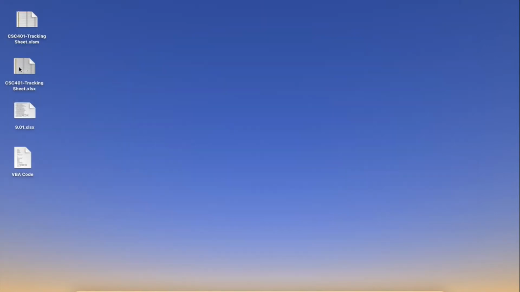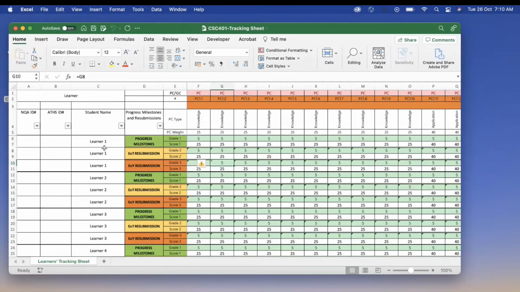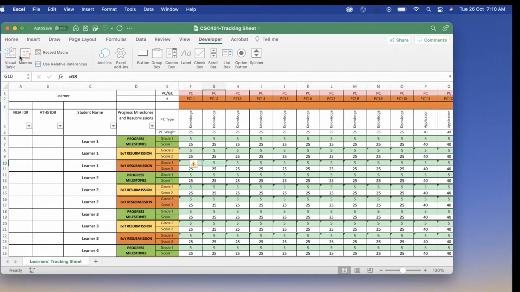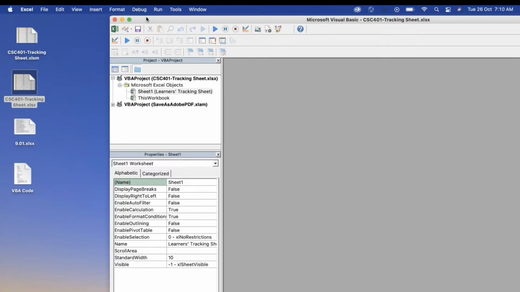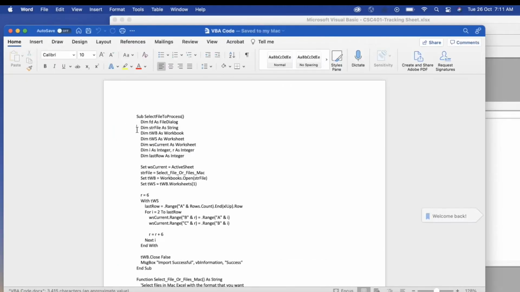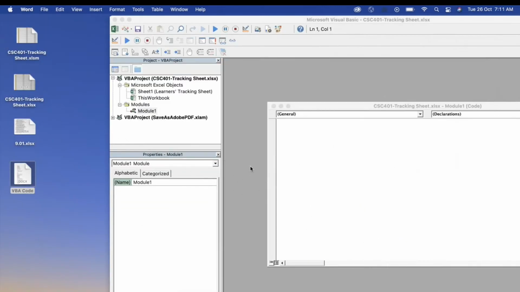Then you need to open the tracking sheet. This is the tricky part. You're going to have to go to Developer, Visual Basic, and create a new module by inserting a new module. And then there is a VBA code that you need to copy and paste and insert into the module, just like this.